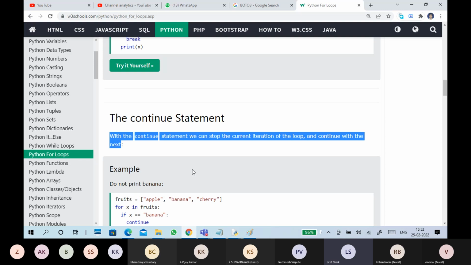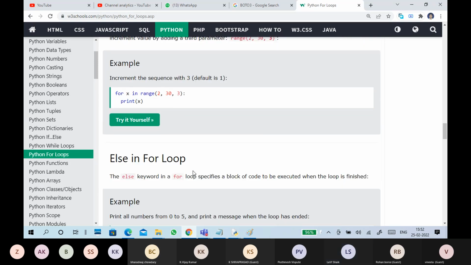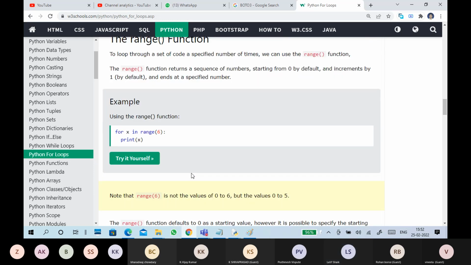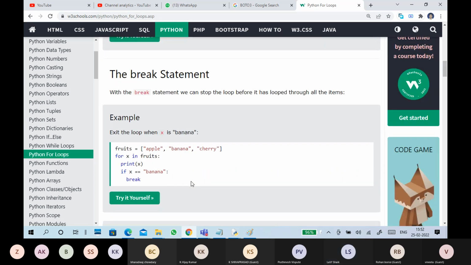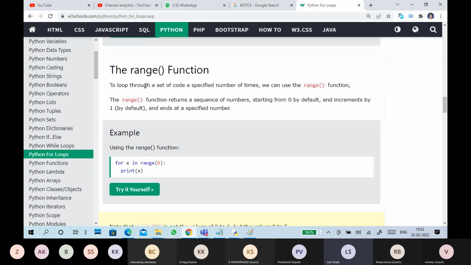Guys, pass is some part of a for loop. He has given a range. Range is also one of the things, right? So there is a range function. So what is the range function? It gives a set of loop numbers. I will show you the range.